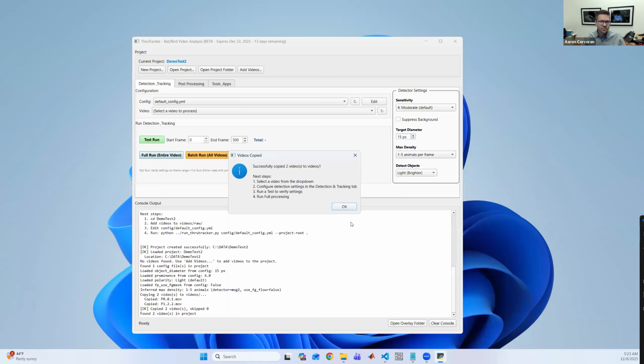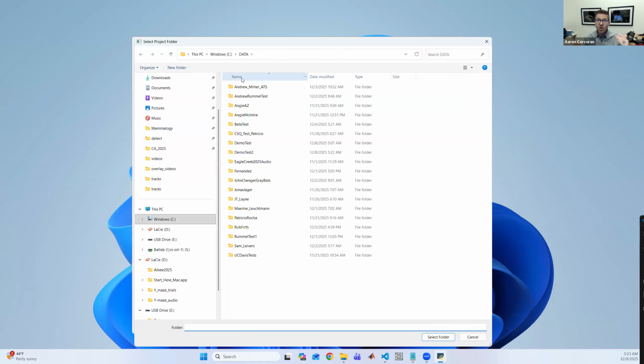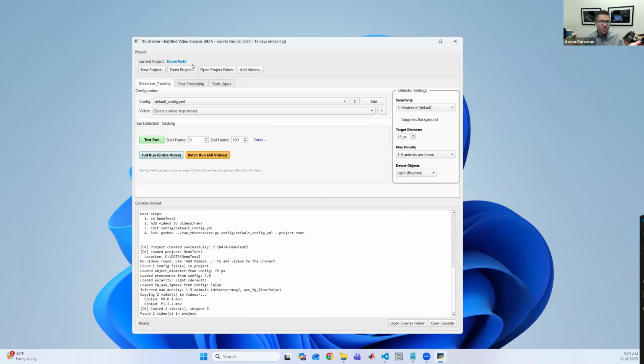So I'm going to select these two videos. It is going to copy them into the project folder. I'll show you where in a second here. And it's going to keep everything organized in that folder. So now if I want to switch between projects, I can hit open project and go between all of these different ones. I'm going to do this new one that I just created.